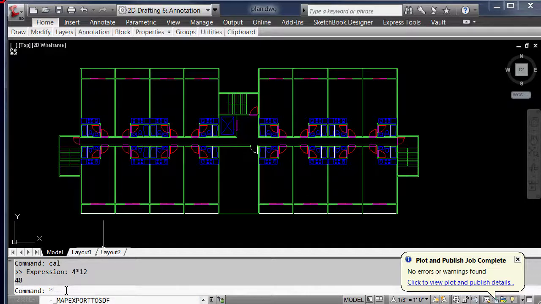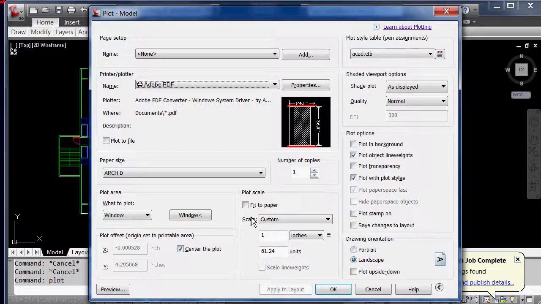Okay, now before we go back into the plotting world there, let's go ahead and calculate if I was working on 1/8 of an inch. So 8 times 12, and that would be 96. Okay, so the two numbers I'm working with are 48 and 96. Let's go back to plot and take a look at the scale down here. So let's say the first number we were dealing with is 48.